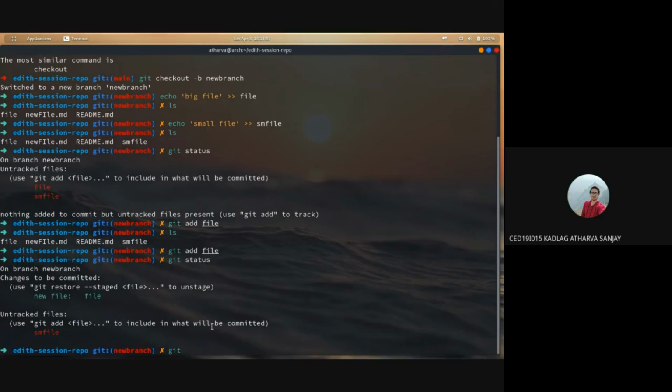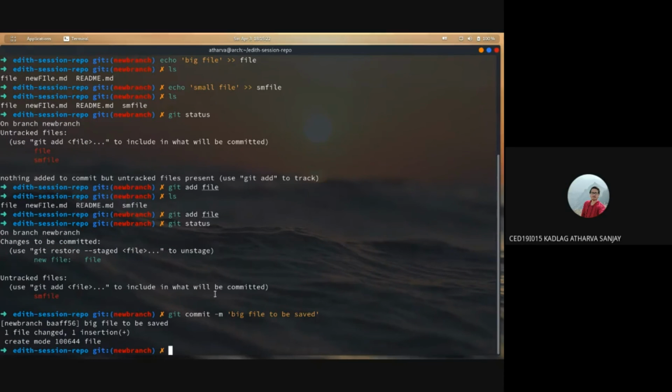I'll keep the file like that itself, assuming that I worked on the code, but it isn't completed yet. It is not at that level to save it yet. And this file is finished. I want to save it. It is at a checkpoint that I want to save. So I'll do git commit -m "big file to be saved". So that's how your commit messages should be descriptive, so that you can read them later.